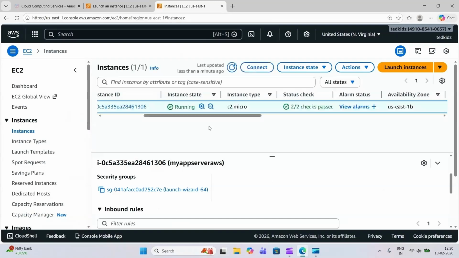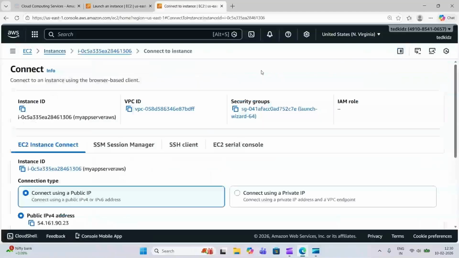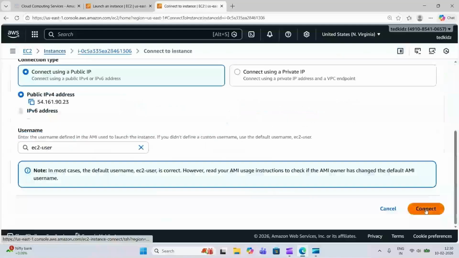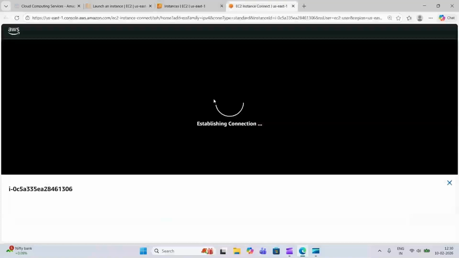Okay, now we are able to see it is 2/2 checks passed. This is the stage in which you can connect to the system. So click on connect, scroll down and click on connect here. You will be given a new console on which you will be able to log in and connect to the system.